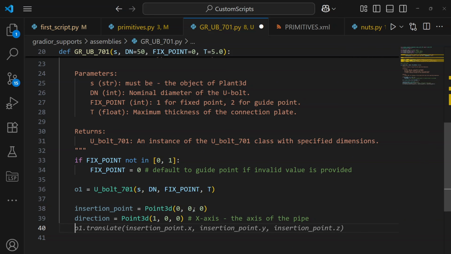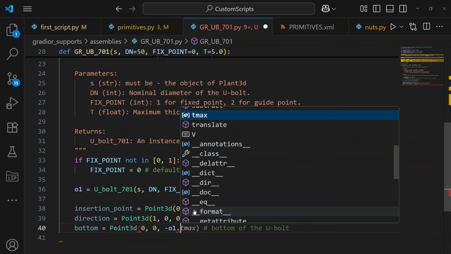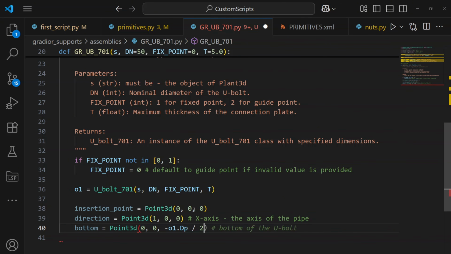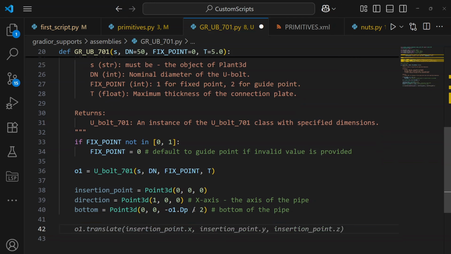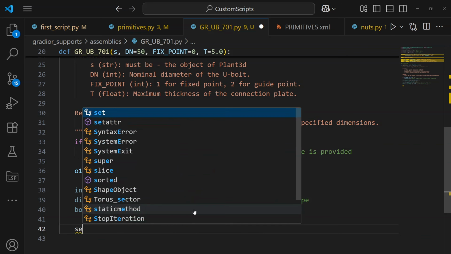Just keep in mind that the x-axis is the pipe axis. Then we define the bottom of the pipe. We will need it to use for snap point, and that's it. Okay, good.